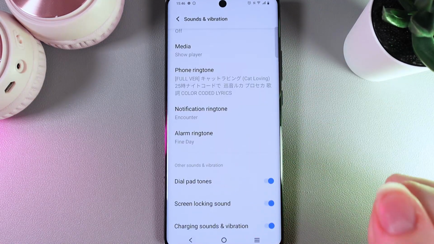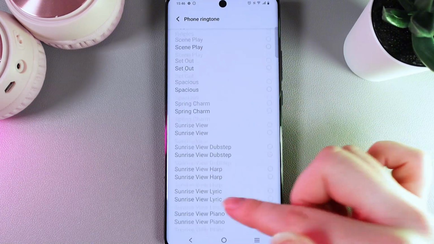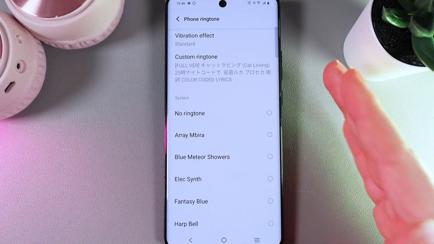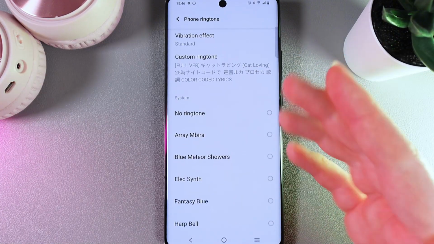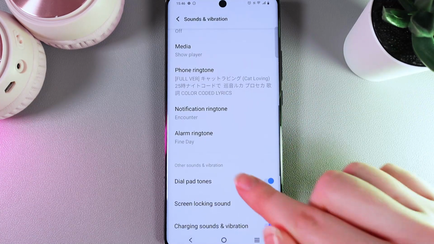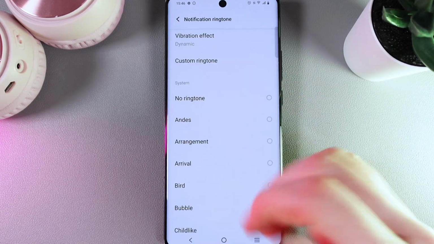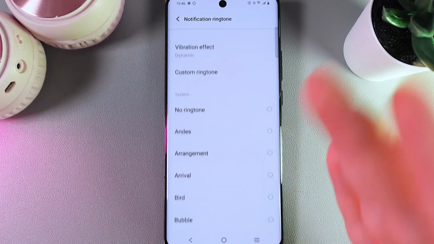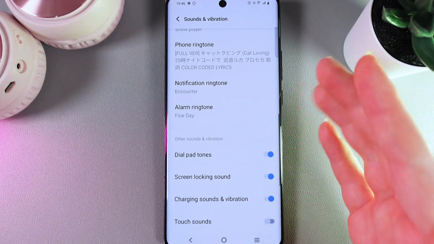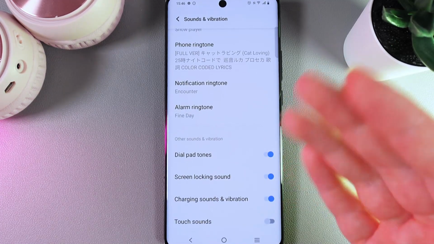Then we got here phone ringtone, and here you'd be able to find huge list with ringtones from Vivo, or you can also set your custom ringtone. Then we got notification ringtone, which we can also set our custom or choose from the default ones, and then alarm ringtone for your alarms.